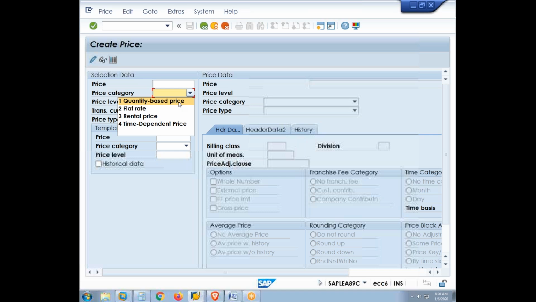Right now we are interested in quantity based price. Price level is not applicable. It is applicable only in the case of device rental. Currency is INR. And then you can maintain three types of prices: standard price, block price, scale price. Standard price means it is not sensitive to the quantity.